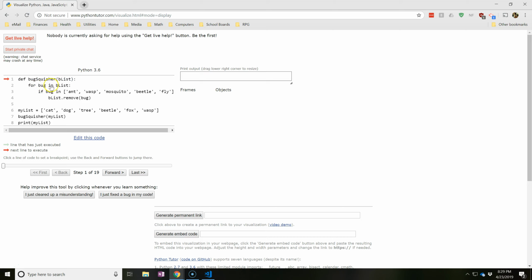And then for every bug in the list, it's going to check if the bug is in one of these. In other words, if it's one of these things, then we're going to remove that thing. Of course, not all of the things that we're going to pass in are going to be bugs. There's going to be a couple other things, cats, dogs, whatever. But the way this function works is it goes through each thing in blist and checks if it's in one of these, or if it's a bug, basically. And if it is, then it removes it. We use the remove method here to get rid of it. Okay, so let's step through this together.